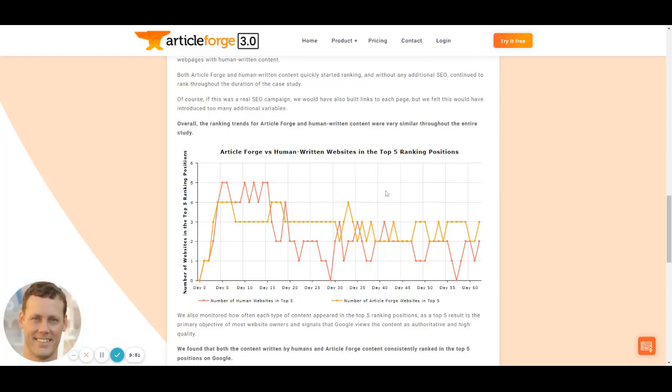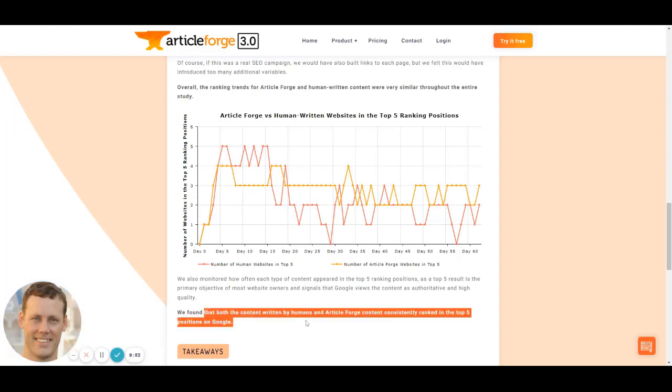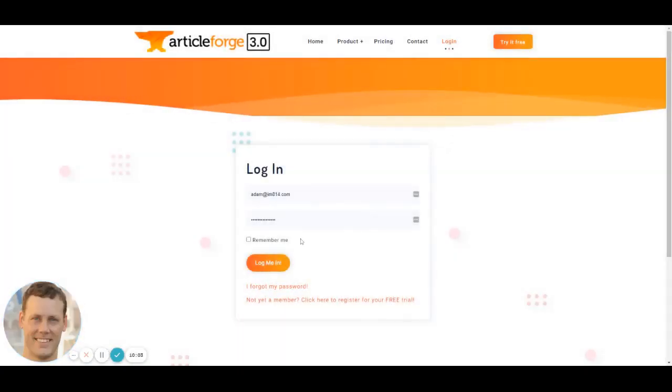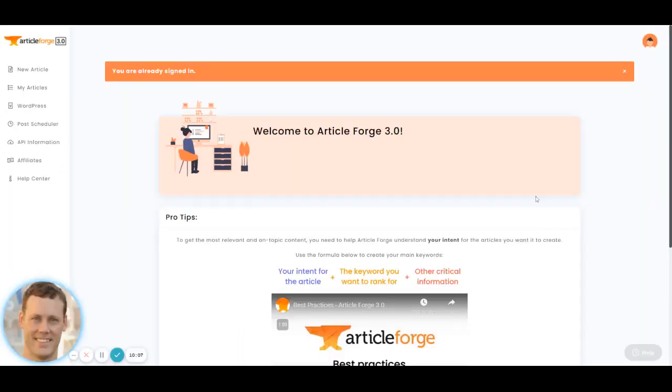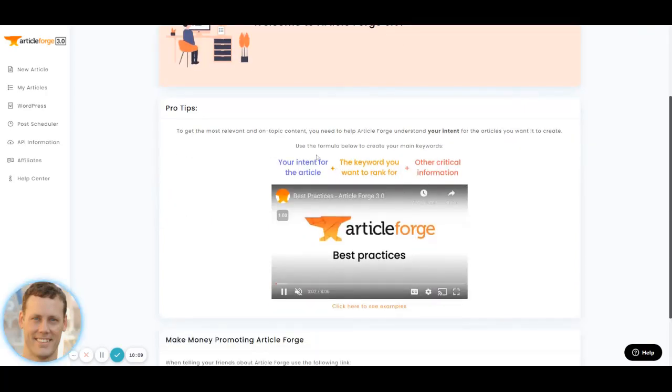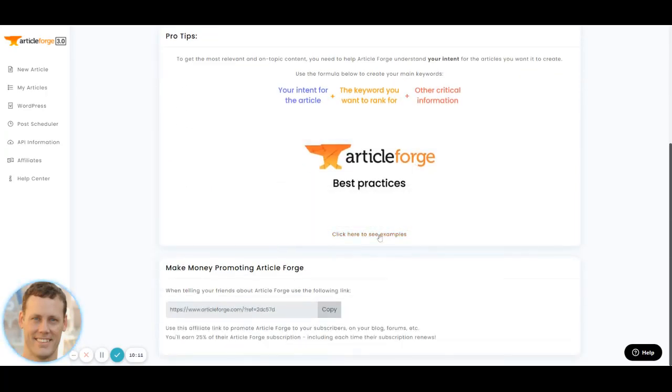But again, I think what you'll find is that both the written content by humans and Article Forge rank pretty comparably, and that is very important for me. So I'm going to log in here and walk you through how we create an article. Really what they do is they give you some pro tips on how to write an article.